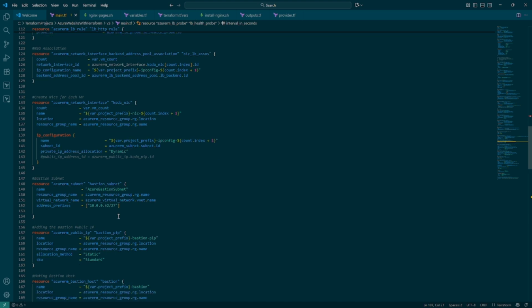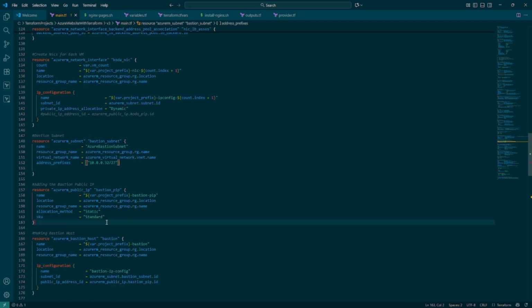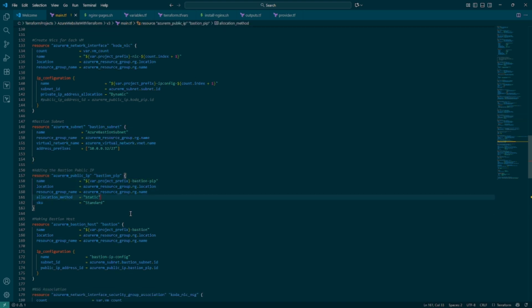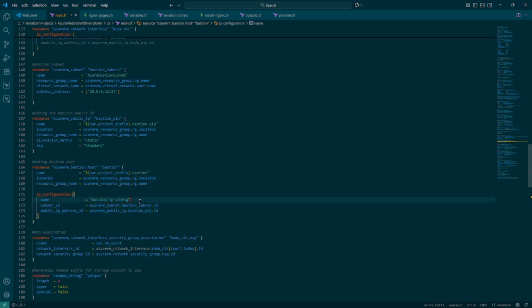Here's where we're adding the Bastion host. So you have to create a subnet for the Bastion host, and it has to have this exact name, Azure Bastion Subnet. Here's creating the Bastion's public IP, which I mentioned in the architecture diagram. Making the Bastion host.